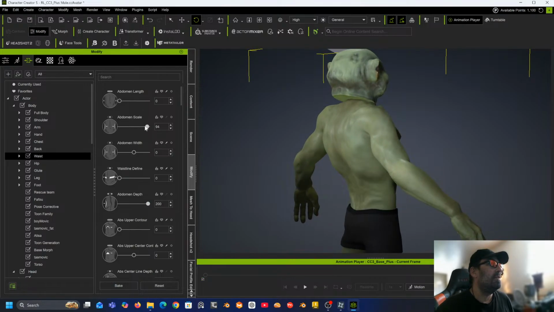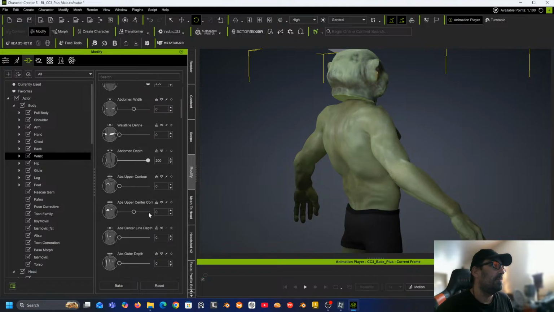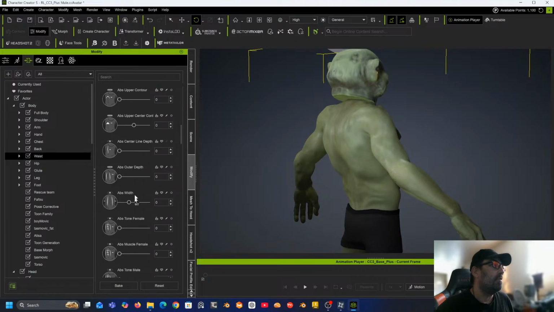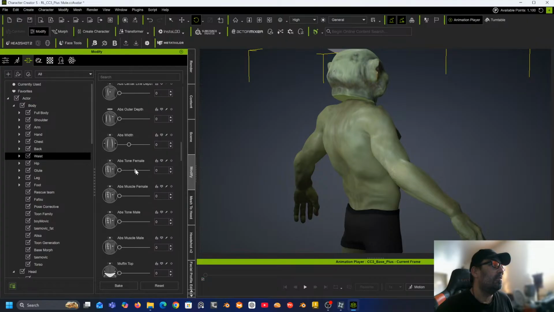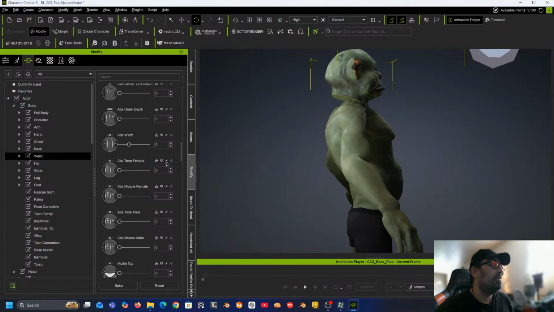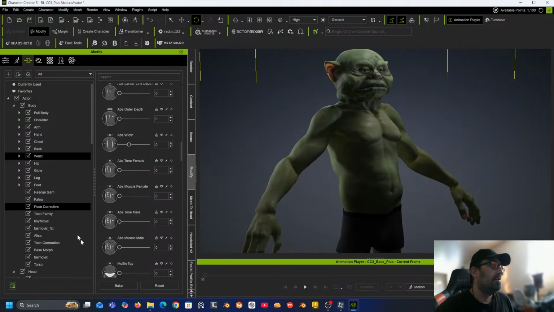Scale length, maybe that is a little bit much. Let's go with 250 on that, just to get him starting to be puffed up. No abs, so no contour needed. Width, tone, more like lack of.